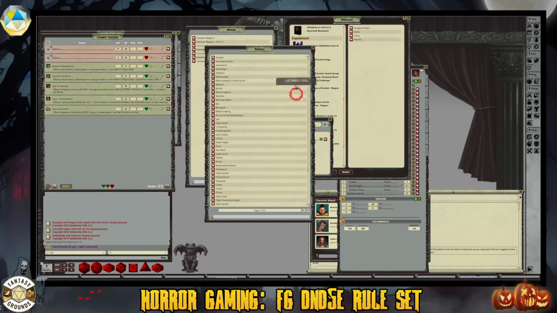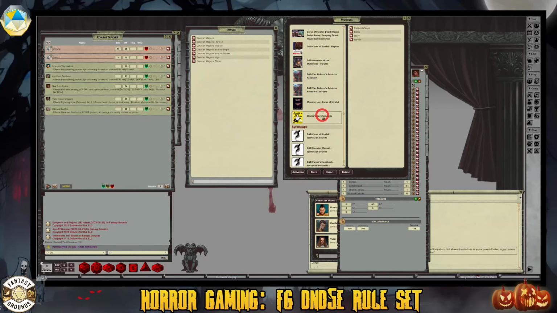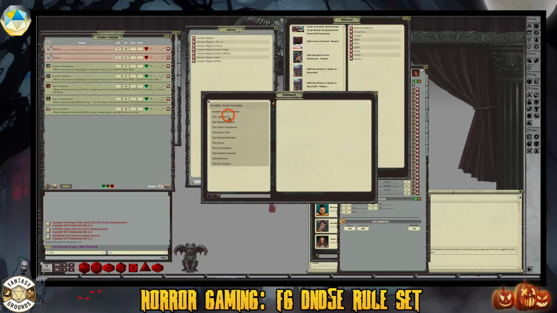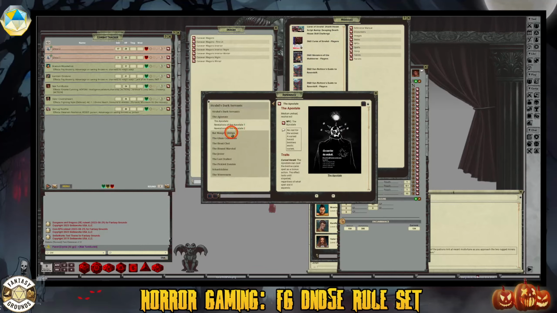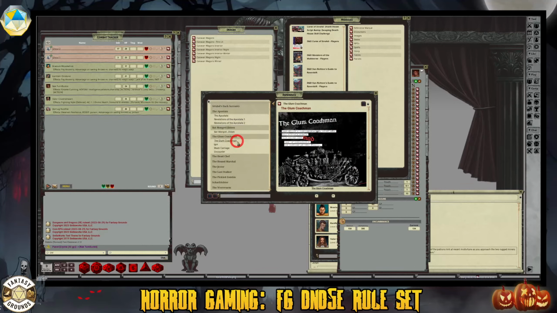So there's just all kinds of really cool little supplements that you can get online or from the DM's Guild or from the Fantasy Grounds Forge. So it just depends on what you need and what kinds of things you want to do. So here's Strahd's Dark Servants. And what this is basically is just different things that you can use to help embellish the information.